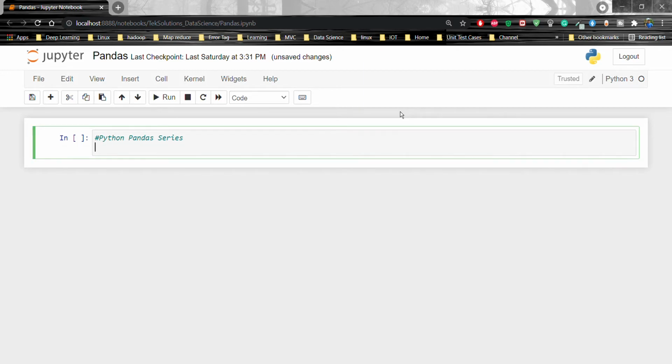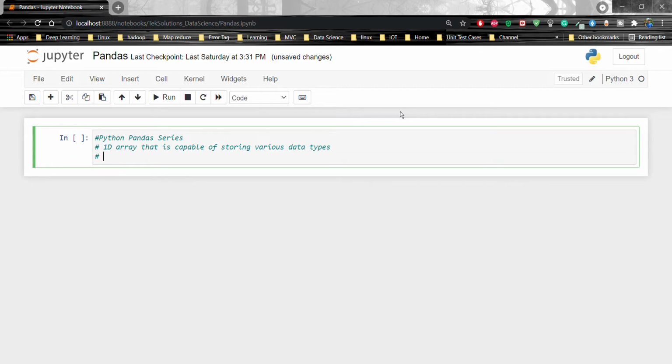So what is the Python Pandas series? We can define it as a one-dimensional array that is capable of storing various data types. And for that, when we are going to convert, we are going to use the Series method, and S will be capital. Series method.